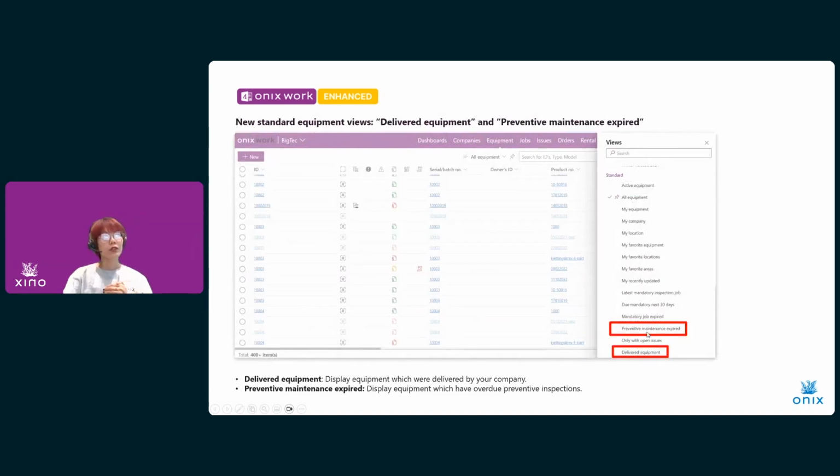And then we have 2 new standard equipment views in the equipment model. So we have the preventive maintenance expired and delivered equipment. So if you click on delivered equipment, you can see which equipment were delivered by your company. And the other new standard view will show the equipment which have overdue preventive inspections.